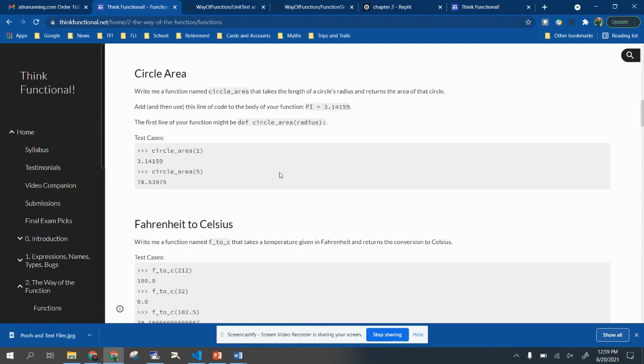So write me a function named circle area. You know what? I've already done that. That's one of the skeletons. That takes the length of a circle's radius. Let me stop right there. What a function takes, that's the value of the parameter. That tells you what the parameter should be. That's what the function needs at the start to do its work.